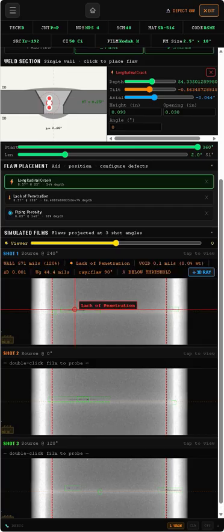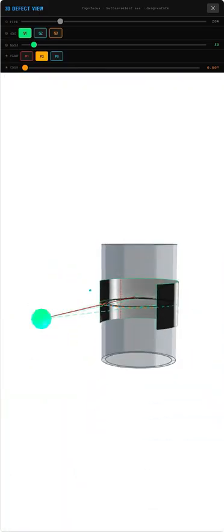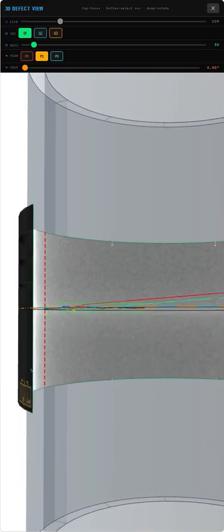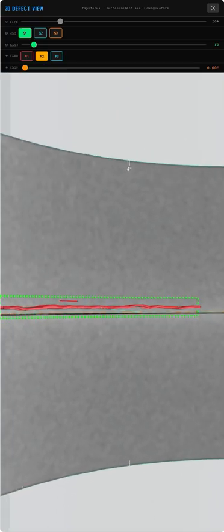So now I could go ahead and click on this flaw. There's a lack of penetration. And I can go ahead and click this and go into the 3D view of the lack of penetration. So there's my source, there's my film, and there's a beam interacting with that lack of penetration.